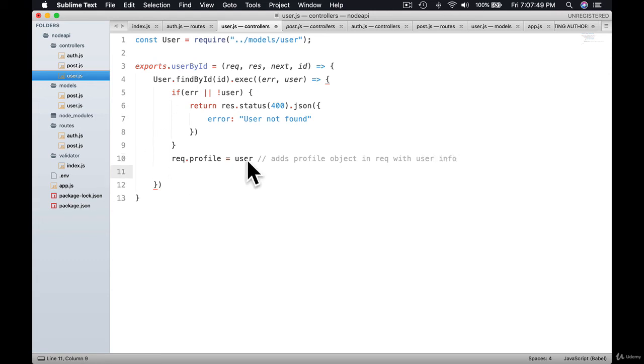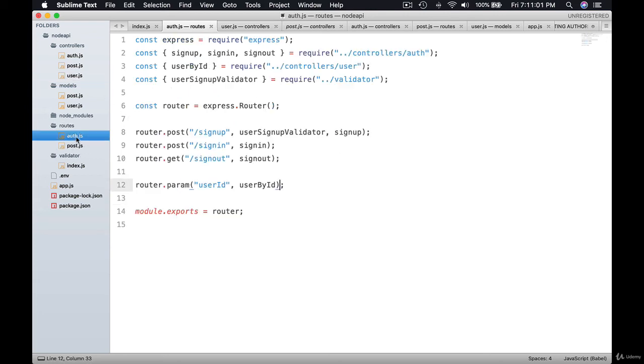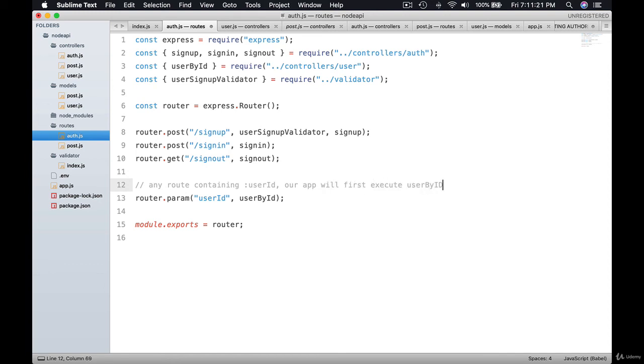Okay, so once we append the user to the profile, we want to execute next so that our application goes to the next phase, right? So anytime there is a user ID in the parameter, we will execute this method. We get the user information, append it to the request profile, and we let the application flow. So let me go back to our routes here and let me add a bit of a comment here as well. Say any route containing user ID, our app will first execute user by ID method.